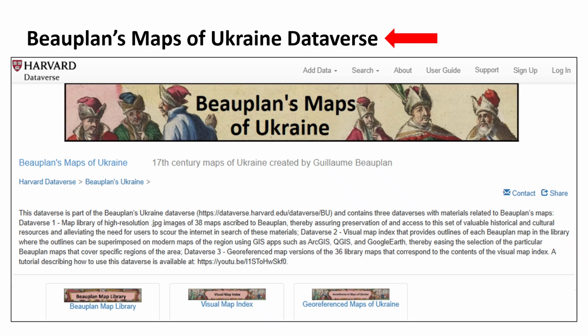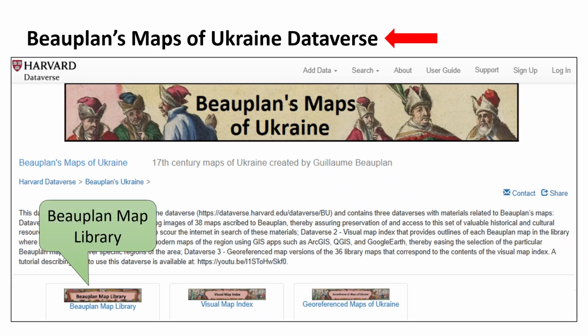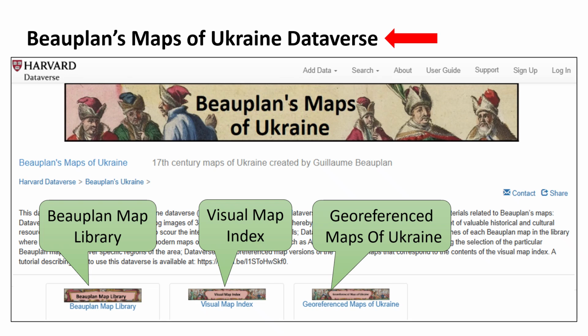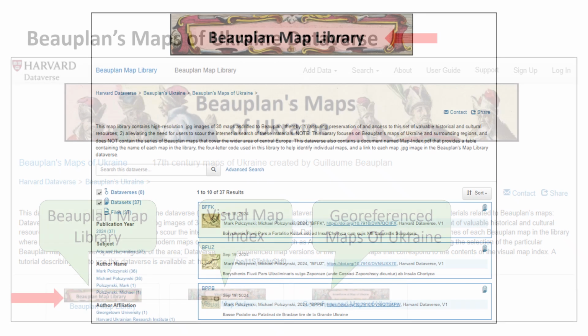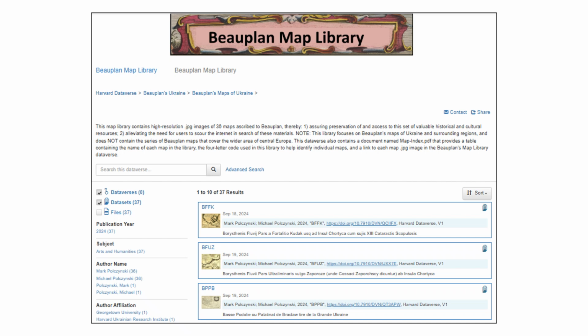Here we are at the Beauplan's Maps of Ukraine section of the Dataverse. As you can see, there are also three sections to this Dataverse: the Beauplan Map Library, a Visual Map Index, and Georeference Maps of Ukraine. We'll start with an examination of the Beauplan Map Library. We won't go into great detail about the library, but there is a detailed tutorial available in the description.